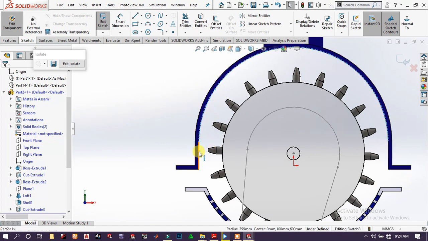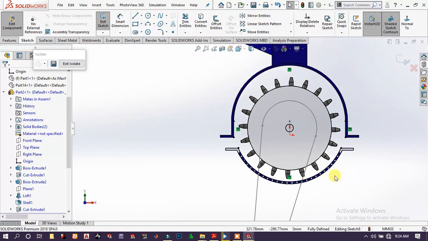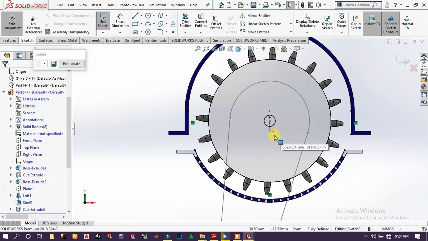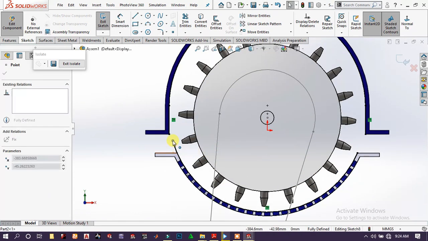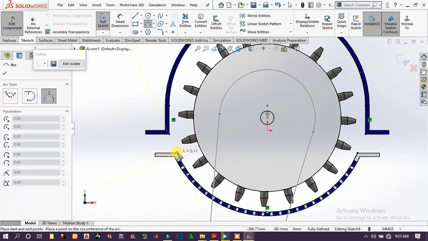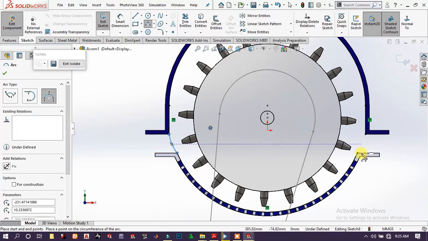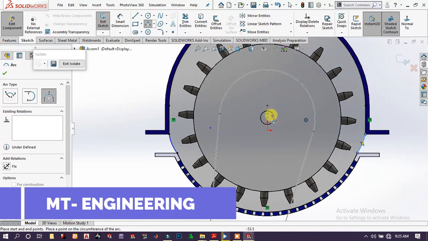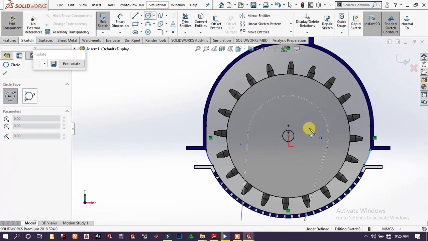Choose this edge, this edge and this. Go to convert entities. This converted. Drag this point, or it doesn't meet properly, so go to 3-point arc, choose this point and this point around there. Similarly, do this thing for this face. Now it is closed.